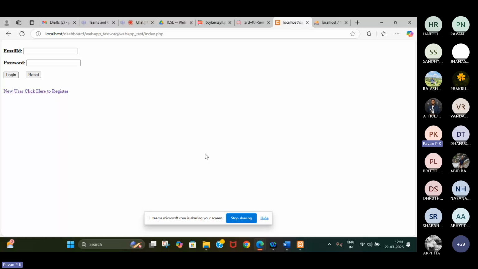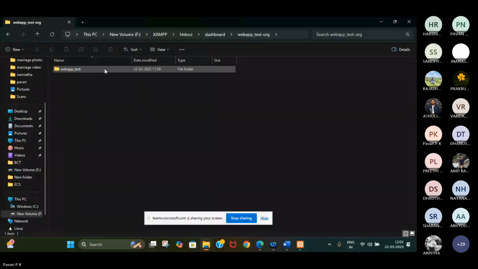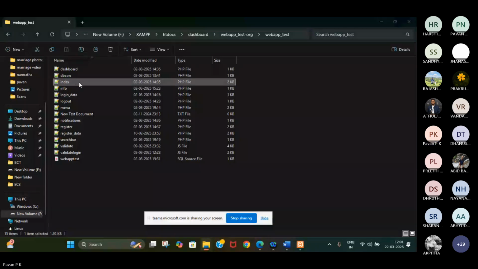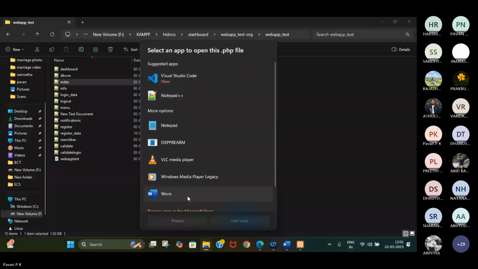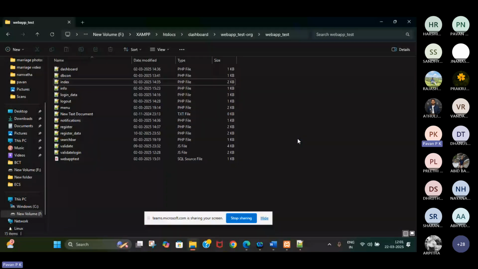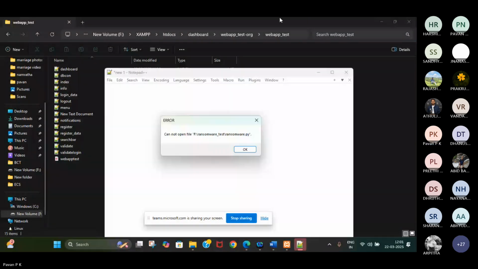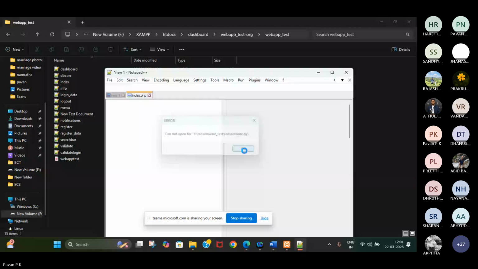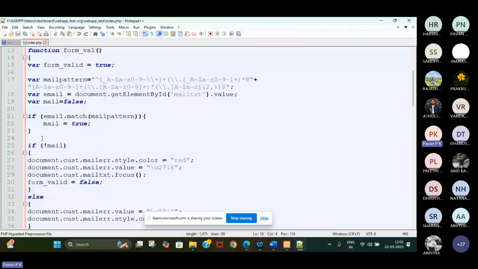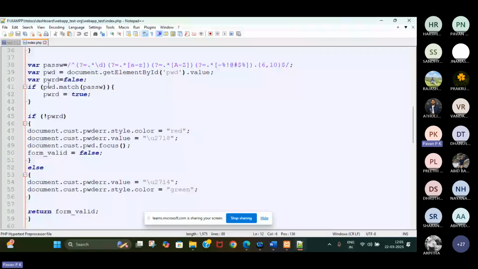So where have I written the code for this? See, first index.php; index will be the home page. See what I have done. I have started a session. HTML starts here. I have taken a JavaScript code which does the validation.